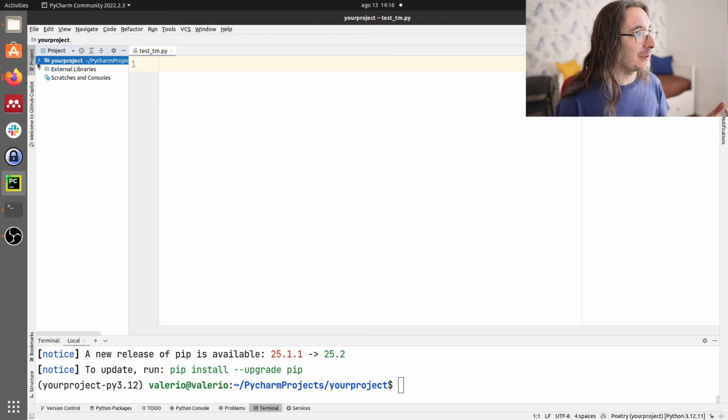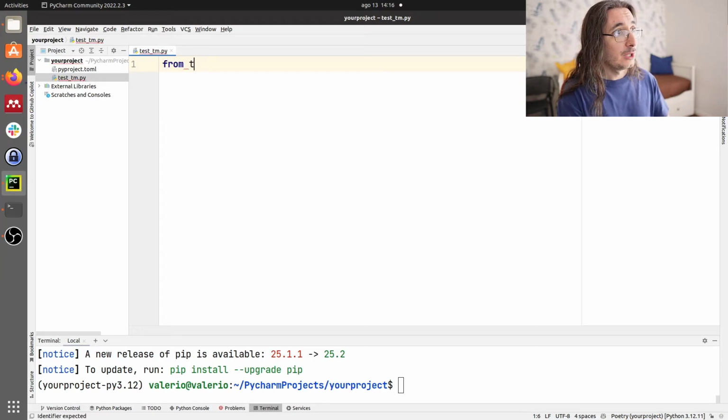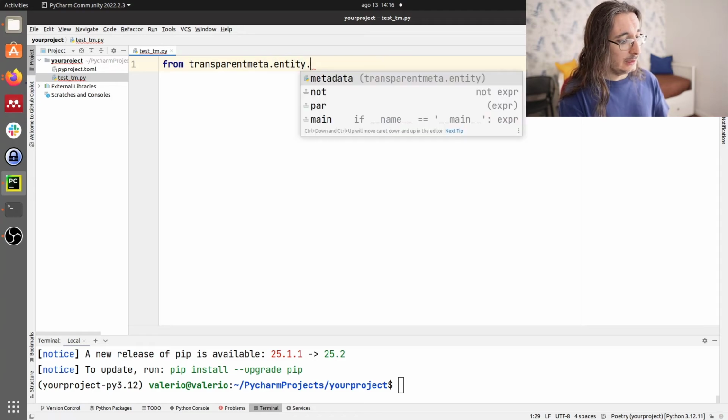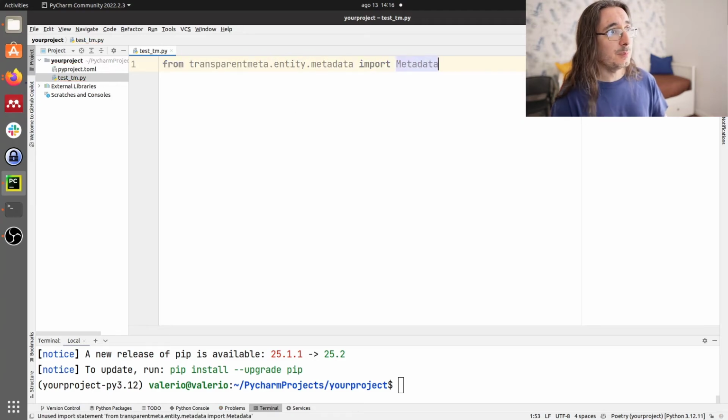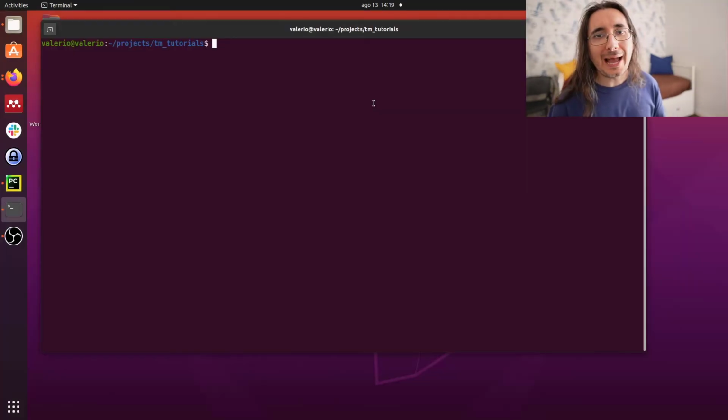So I'm going to jump in here. I have a file called test TransparentMeta, and so I'm going to do from transparent. Oh yeah, it finds it, so it's installed. So yeah, let me do that. I'm going to import metadata, so the import works. So yeah, that's working. Now let me show you how to install TransparentMeta via source code.